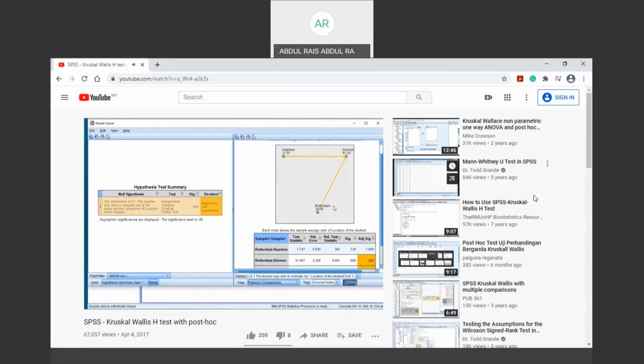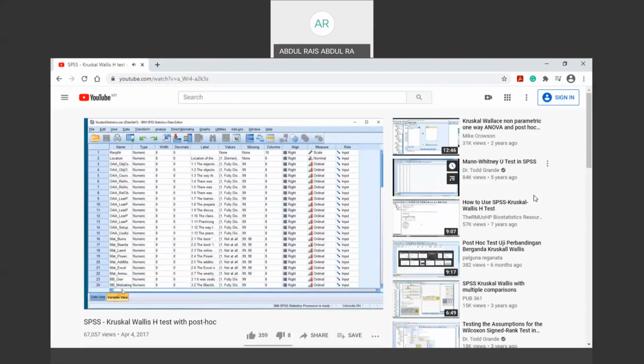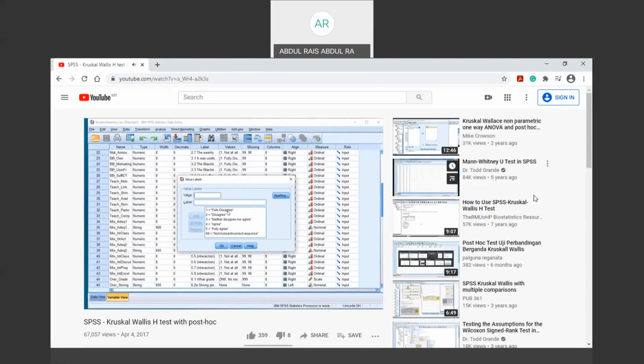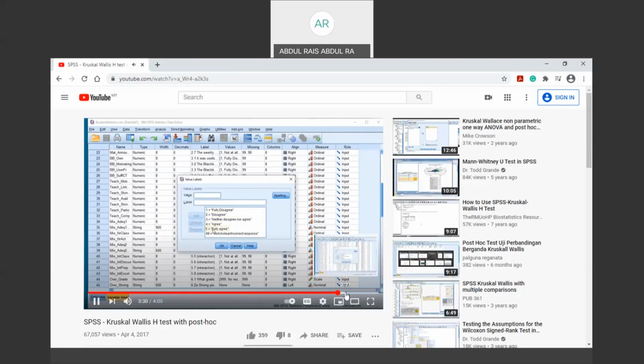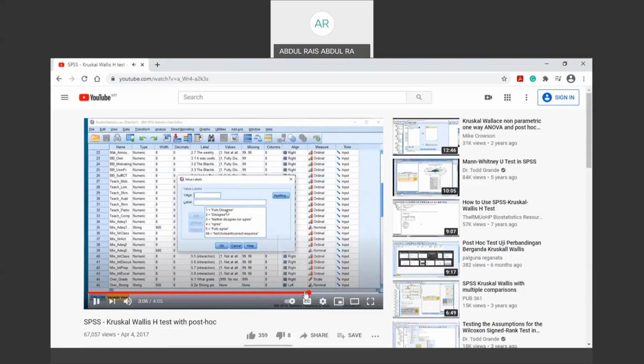Now a high rank is not necessarily a good thing. You need to check how it's actually coded. Remember that Diemen had the highest rank, but let's check in the data. So I'll go back to my data file, into the variable view, and scroll down to the variable that I was using. In this case, 1 was fully disagree and 5 was fully agree. So a high average rank would mean that they're more towards the higher value here. If this had been coded the other way around, so that 5 would have been fully disagree, then a high rank would mean the opposite.